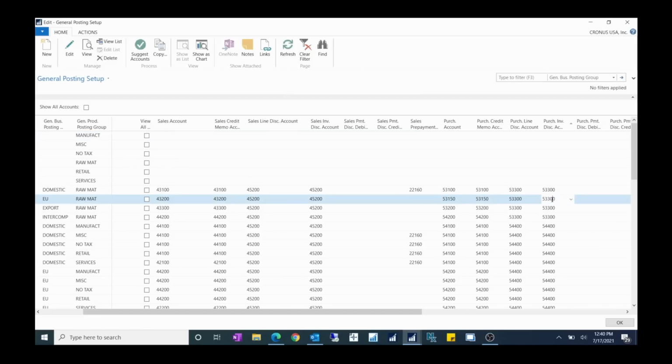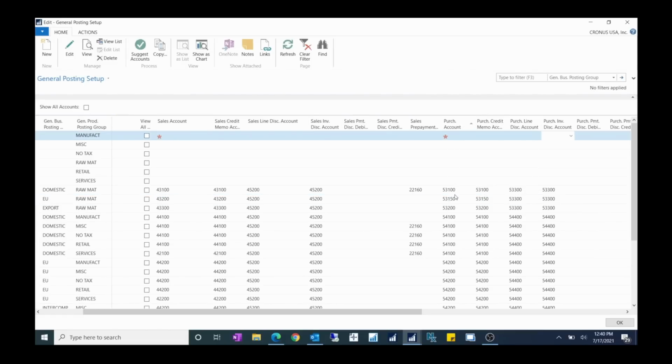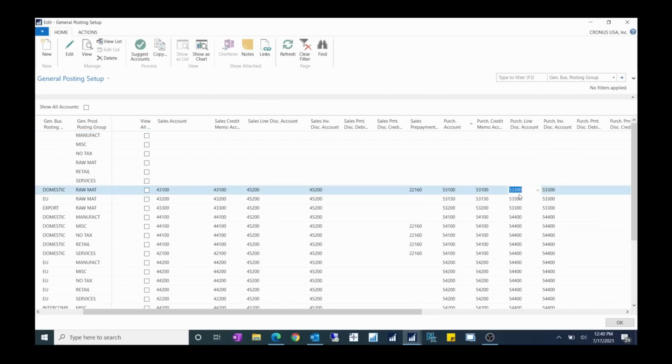If you select all discounts in the purchase and payable setup, it means when you post the purchase documents, it will post to those individual discount accounts. So for the purchase line discount, it's going to post to this one. For the purchase invoice discount, it's going to post to the GL account in this column.